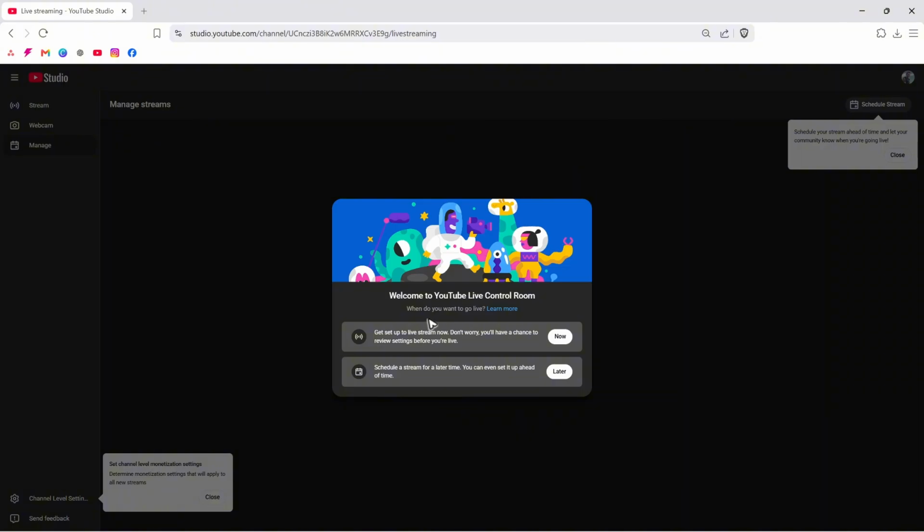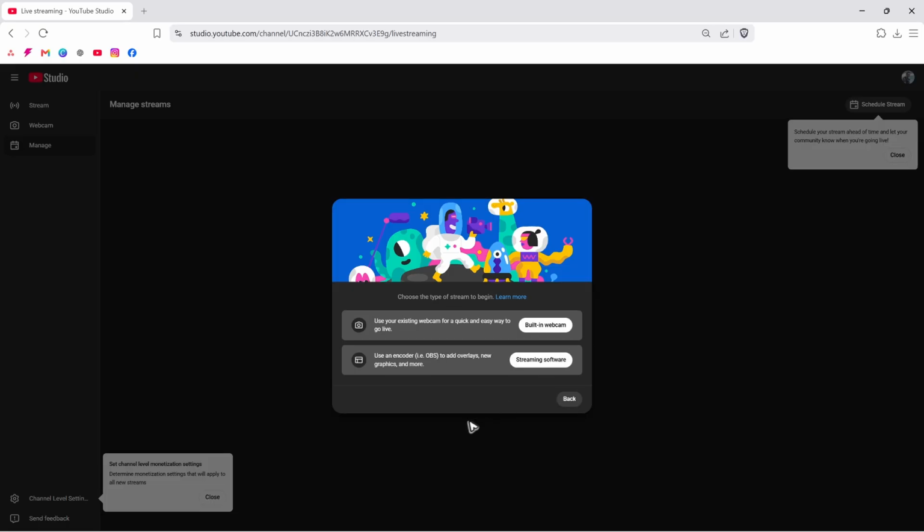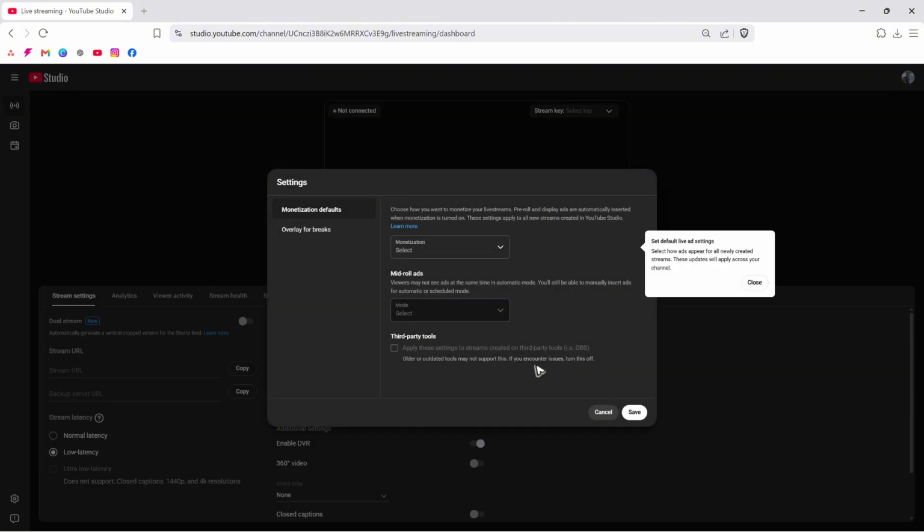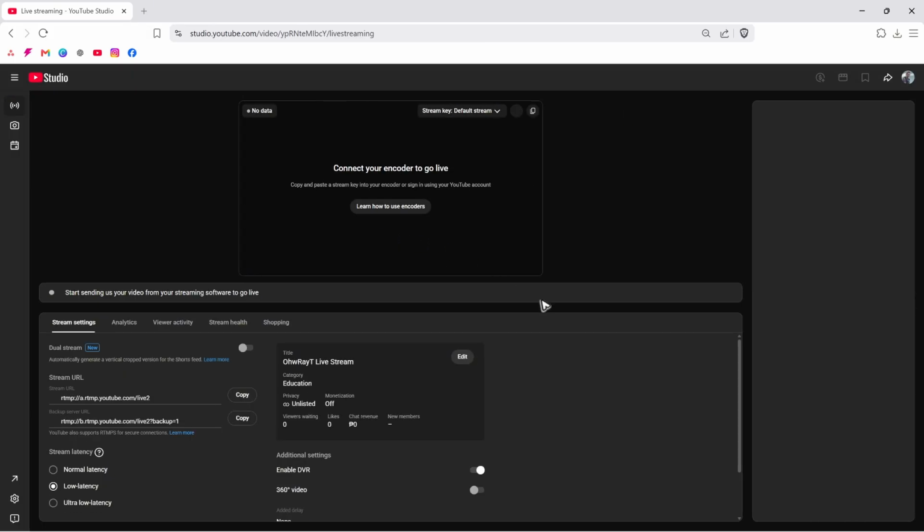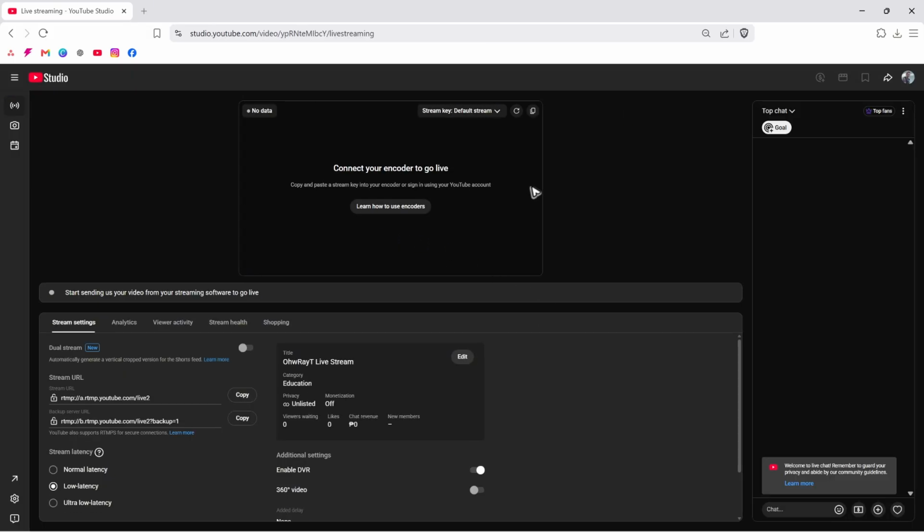All right, wait for it to load. Now it says here, welcome to YouTube Live Control Room. Get set up to live stream now. Don't worry, you'll have a chance to review settings later though. Click on now, and then go ahead and use an encoder, streaming software, right here. And then once done, as you can see here in the stream settings, here we have the stream URL. And at the top, here we have the stream key. Just click on copy. Guys, as it says here, successfully copied to clipboard.